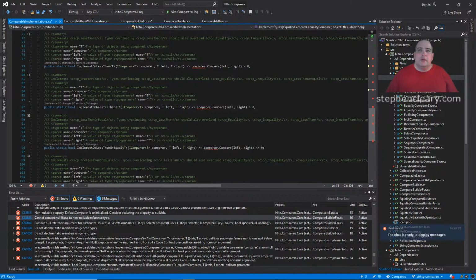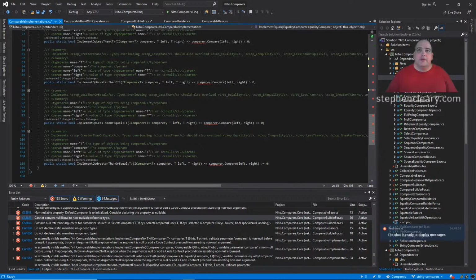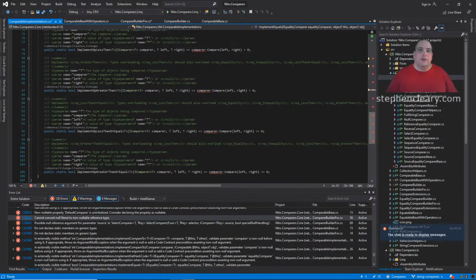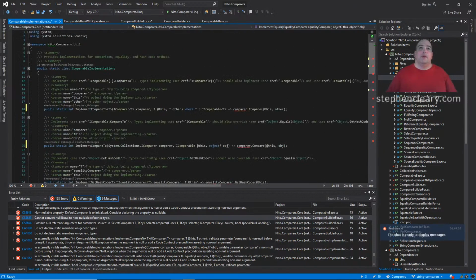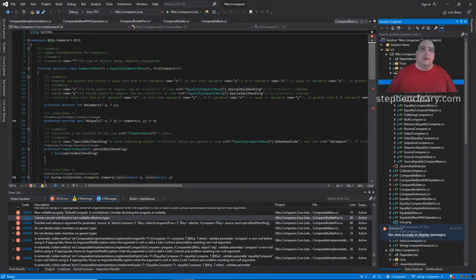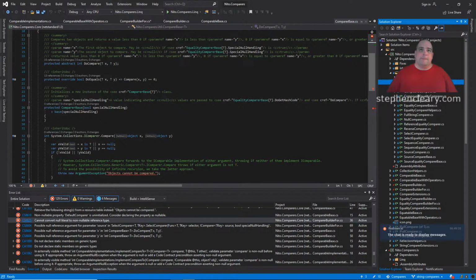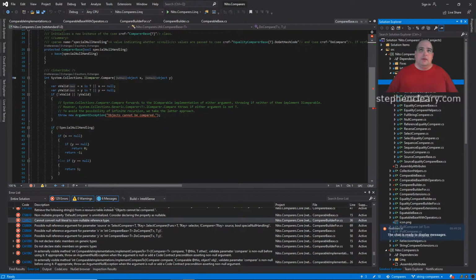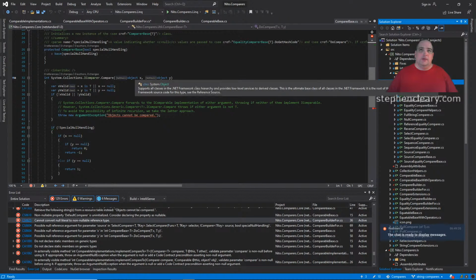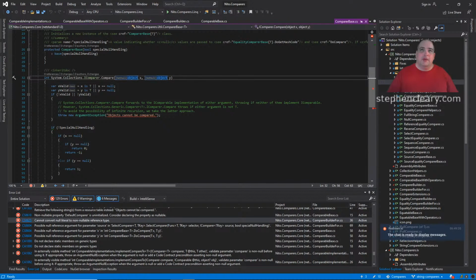Moving on down, these are all comparers and t values, none of which can be null. Alright. Let's hit compare base. So, yeah, so this one says, these aren't null, but they actually can be null.